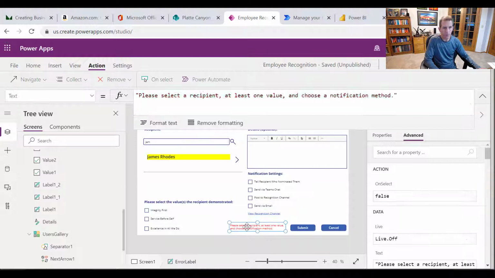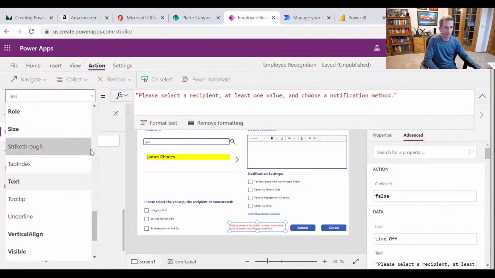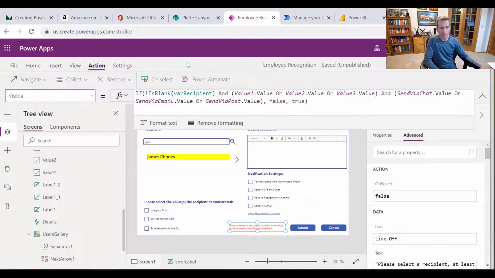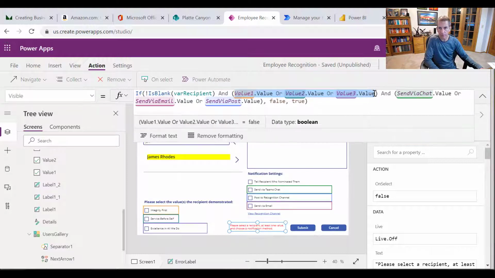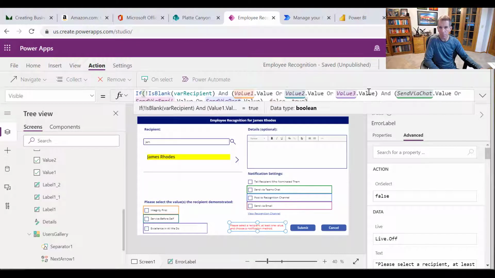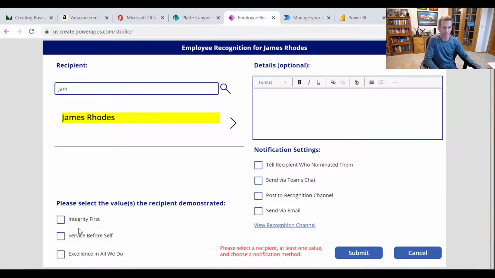So let's go look at the visible of this guy. I like to have a field like this that tells them what they need to put in. So very similar to our visible on the gallery, we're going to check that it is blank, and then we're going to say, okay, at least one of the values has to be checked, and at least one of the transmission methods has to be checked, so that they can't submit it and have it not do anything. So again, if you watch this, I'll select it, one, and then if I check one of those, see how it goes away. If I uncheck it, it comes back.